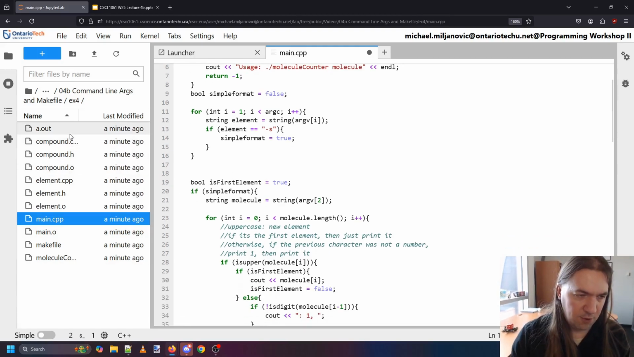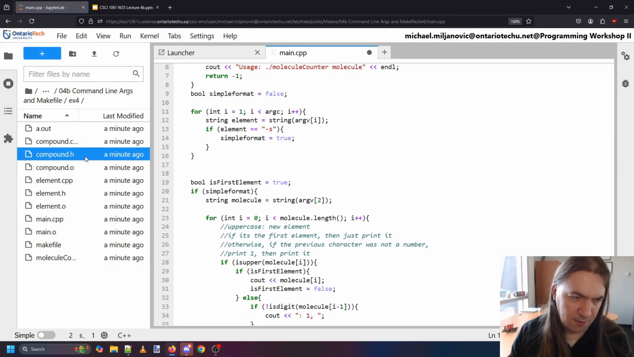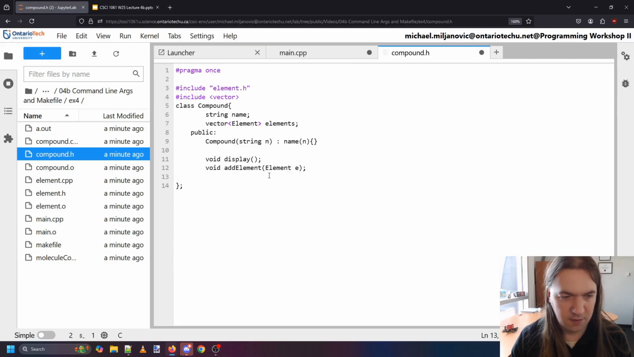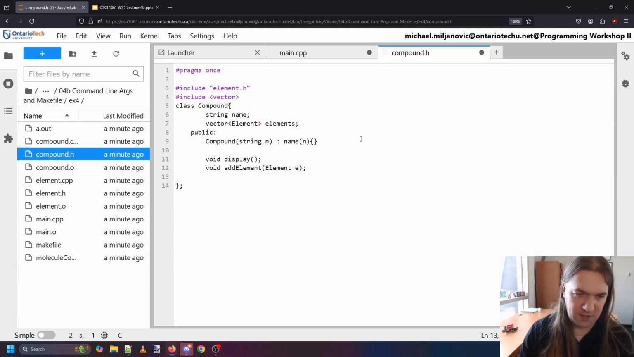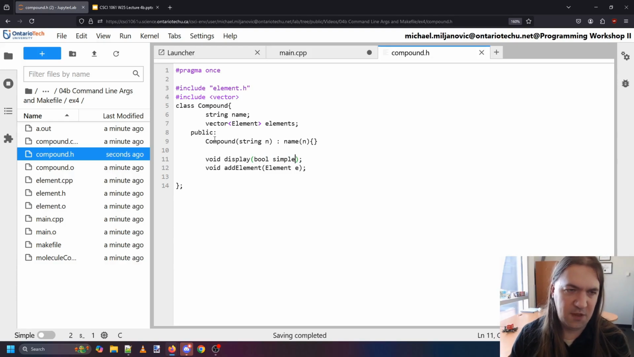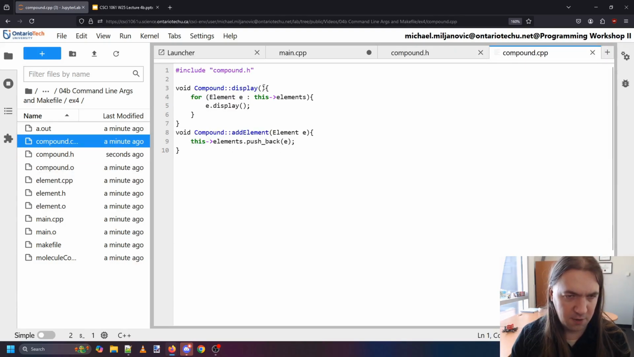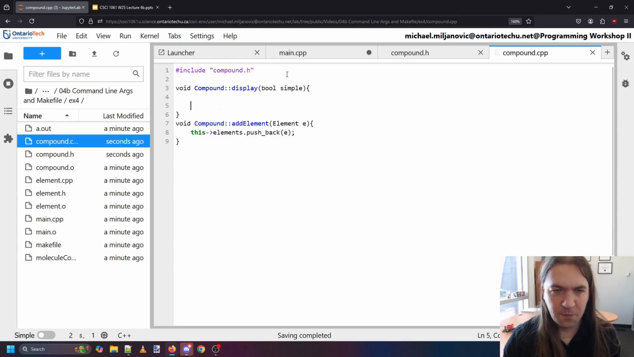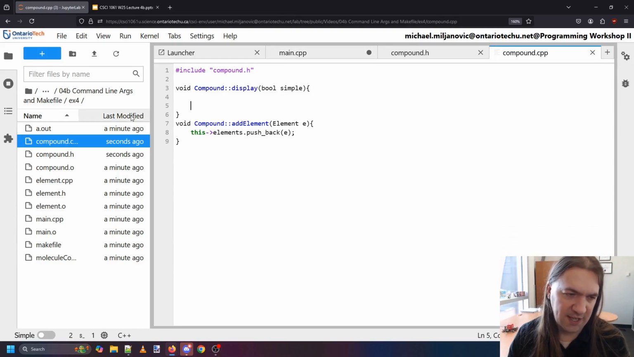Now, that means that we're going to need to have some new methods for our compounds. Let me temporarily turn off the tabbing thing. We want to have void display, and I guess what we'll do is we'll give this a Boolean called simple, and then if it's simple, we'll do one thing, otherwise we'll do the other thing. And so here, bool simple, and now here is where I'm going to put in the logic for working out my compound.